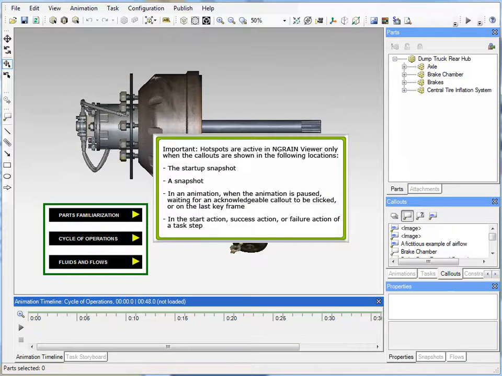Hotspots are active in NGRAIN Viewer only when the callouts are shown in the following locations: the startup snapshot, a snapshot, in an animation when the animation is paused, waiting for an acknowledgeable callout to be clicked or on the last keyframe, or in the start action, success action, or failure action of a task step.